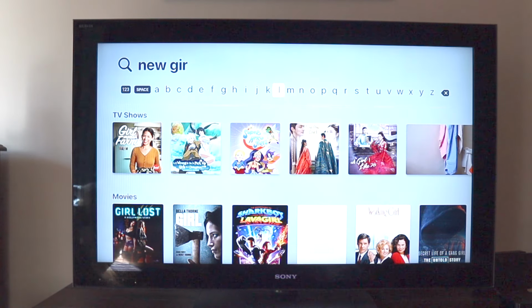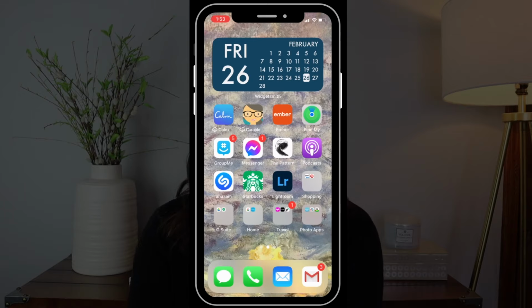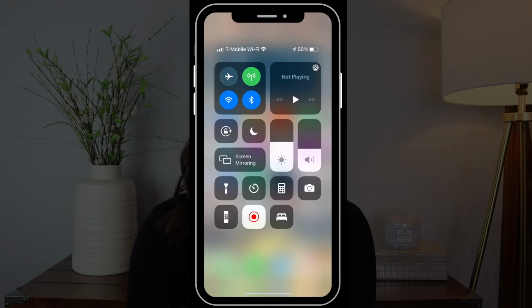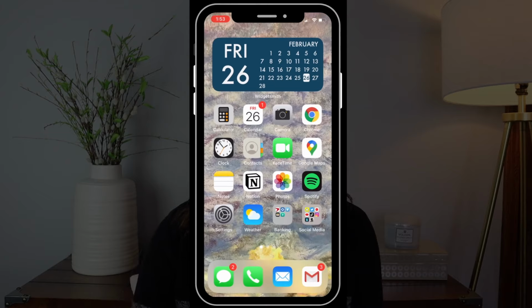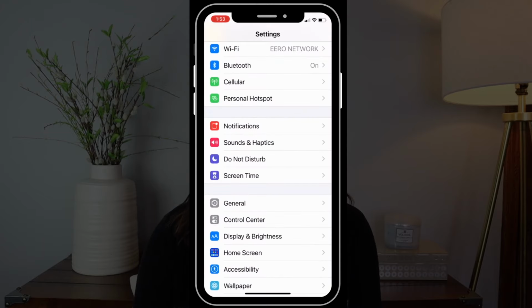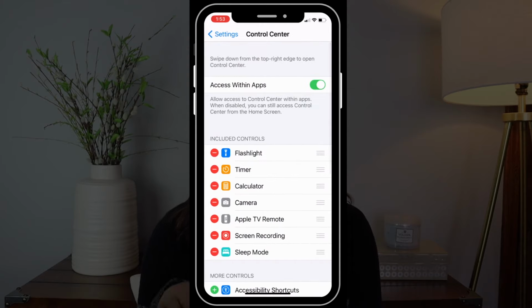letter by letter. Another option, if you have an iPhone, if you have your phone nearby and it's connected to the same Wi-Fi as your Apple TV, you can actually type in a search, and I will show you how to do that next. So when you open up your control panel, either by swiping down from the top right corner or up from the bottom of your phone, depending on what phone you have, the Apple TV remote should be an option. If it's not, go to your settings, click Control Center, and add Apple TV remote as an option in the included controls section.